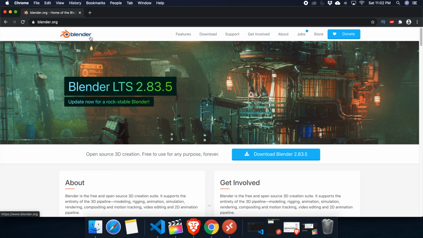When you are on this Blender homepage, by default you will see this type of download option from where you can download Blender. But if for your computer you don't find this type of download link, then the alternate option is to go to this download menu. At the top of the website, you will see several menus like features, download, support, and so on. Our target is to download and install Blender, so at first we need to click this download.